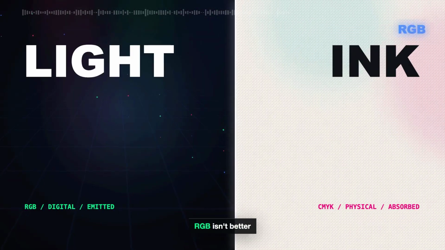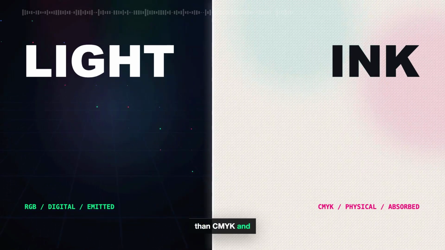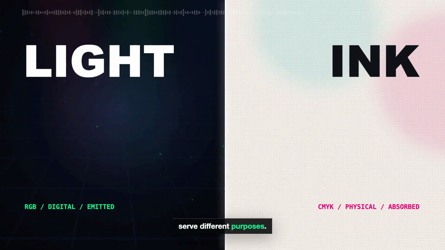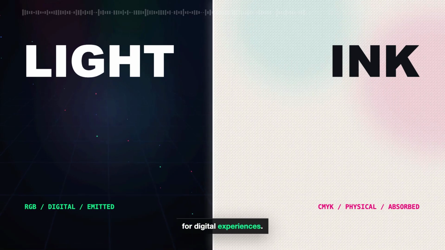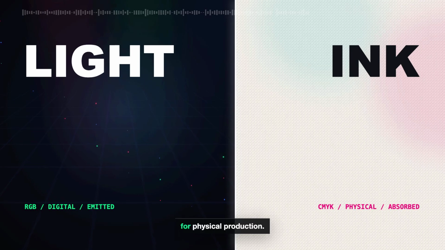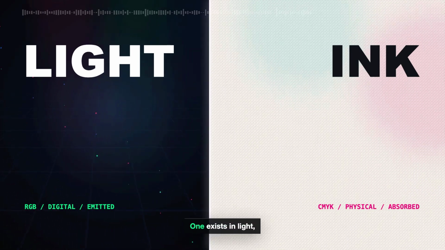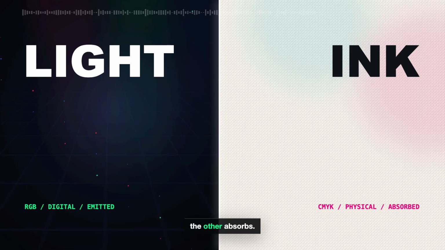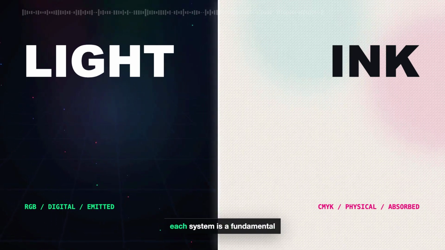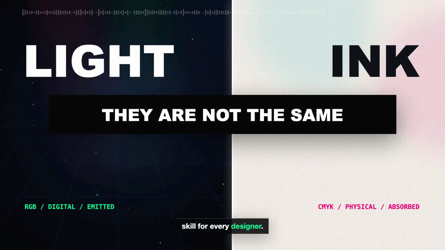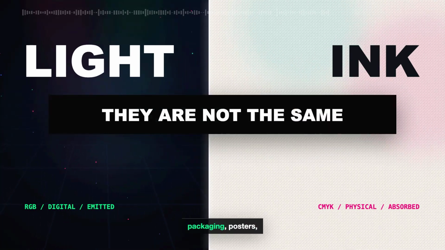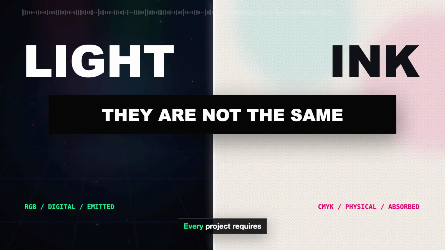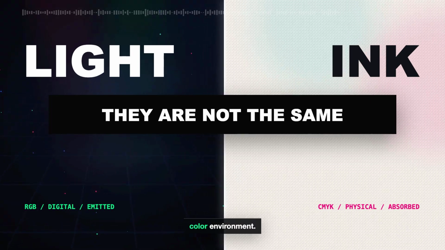Of course, RGB isn't better than CMYK, and CMYK isn't better than RGB. They simply serve different purposes. RGB is optimized for digital experiences. CMYK is optimized for physical production. One exists in light, the other exists in ink. One shines, the other absorbs. Understanding when to use each system is a fundamental skill for every designer. Brand identities, packaging, posters, magazines, websites, social media graphics. Every project requires choosing the correct color environment.